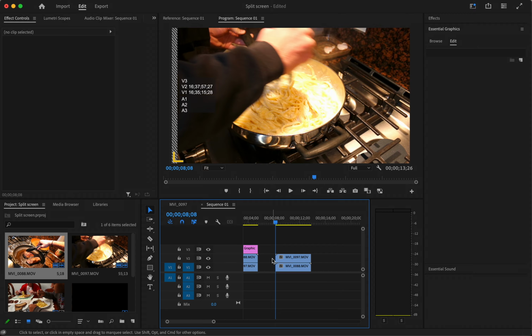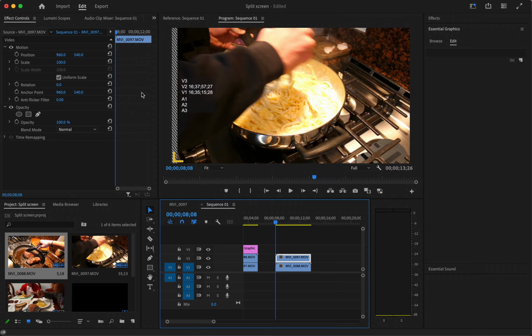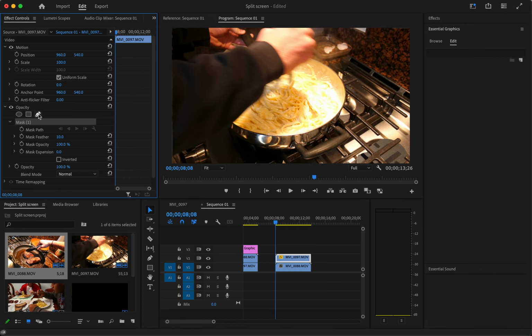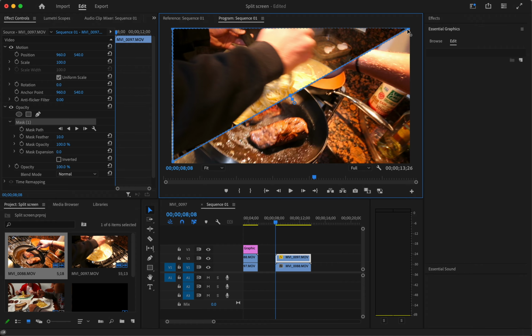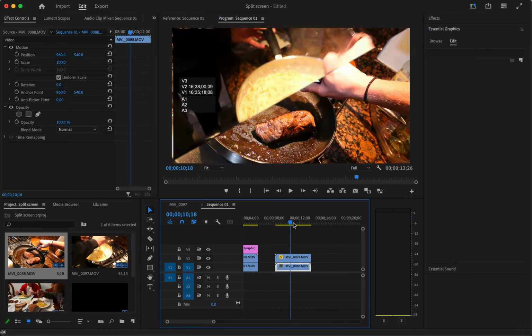All right, now what you're going to do is select your top clip. Once you have your top clip selected, you're going to look for opacity in the effect controls. Then I'm going to choose the pen tool, and then I'm going to select the area that I want to have in the split screen. So I'm going to go to this corner, to the top, and then you need to close the shape. So now again, I have the split screen effect, but in a diagonal.